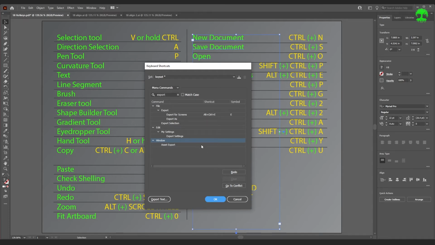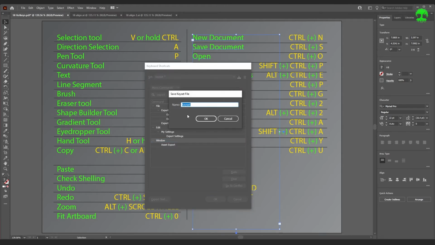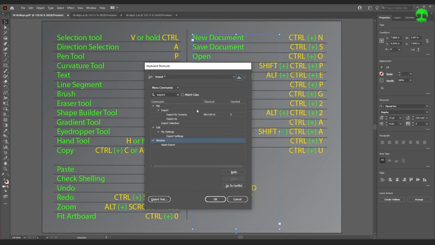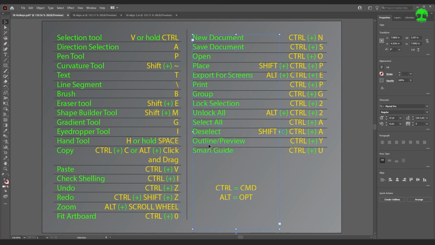Now if you make changes to your keyboard shortcuts, you can save them by going here and pressing OK, or you can save a whole new key set file by going up here and clicking this button and renaming it. So if you wanted to have several different file versions, you can do that. I'm gonna hit OK, hit yes. Go ahead and open up 18align.ai and 18align2.ai.